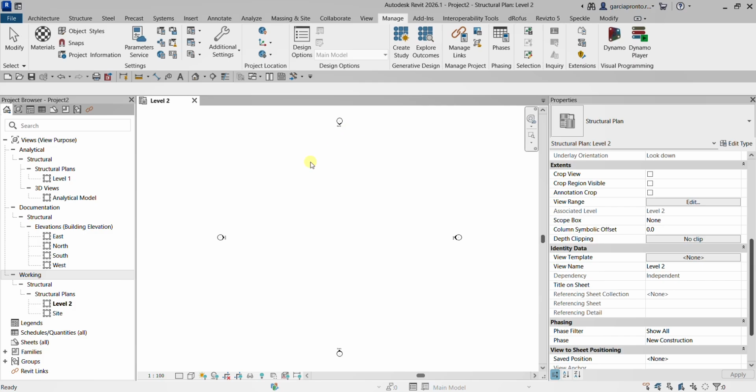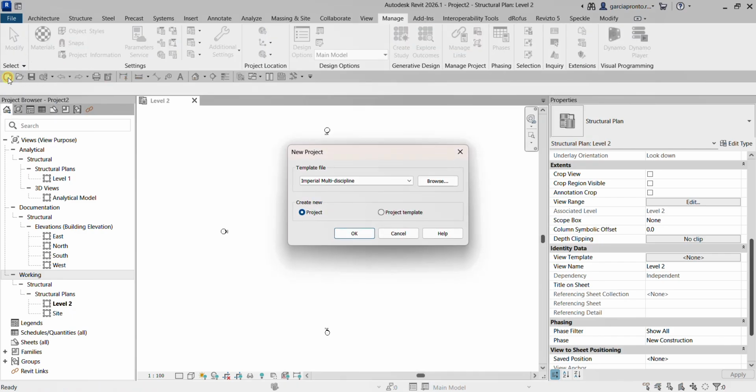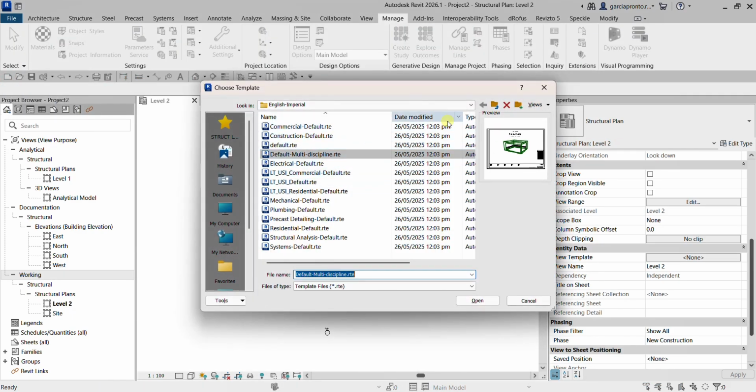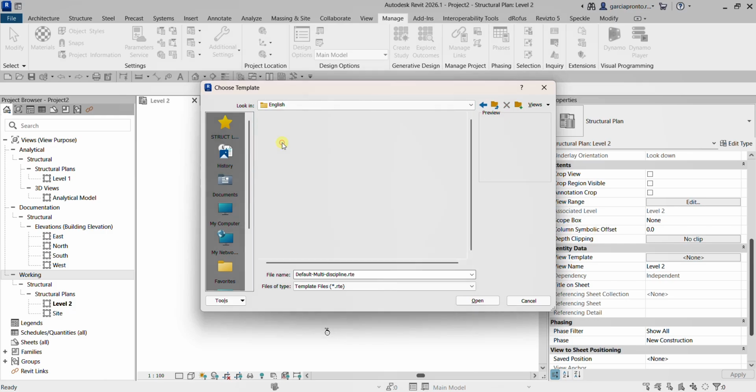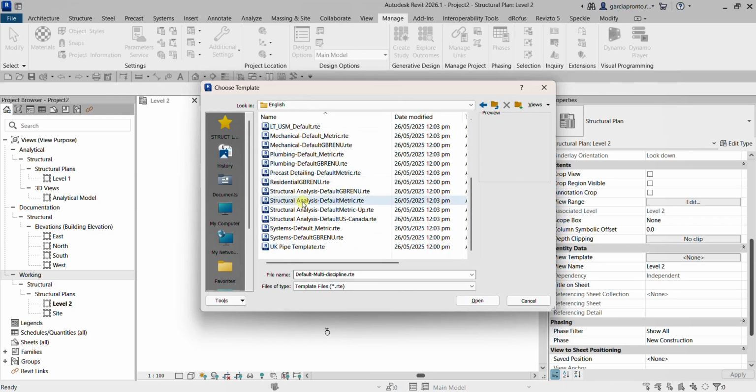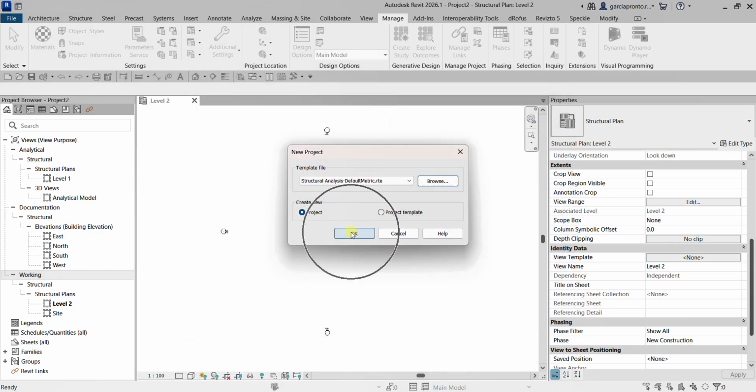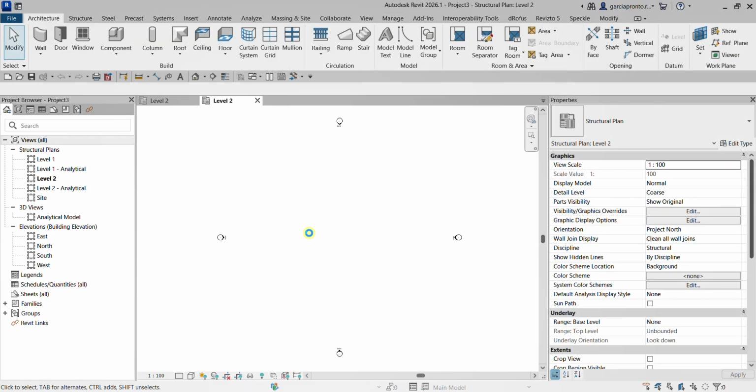All right, so now the next thing that I'm going to do is, let's say I have another project. So take note that this is project 2. Okay, so this is project 2. So let's say I have another project and I want the settings that I did here on my project number 2 to be transferred to my new project. So I'm going to create a new project. So I select here new. Okay, I select browse. I'll use English metric. So I'm gonna use structural analysis default metric.rte, same template. So I select OK. All right, so do not close your project 2.